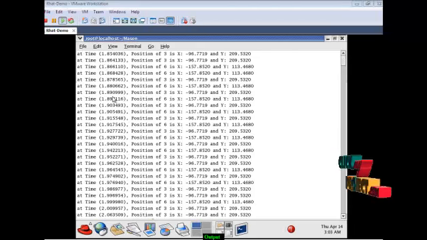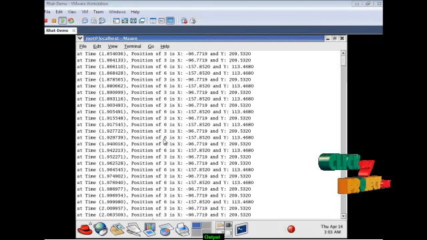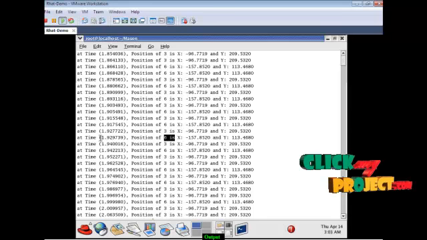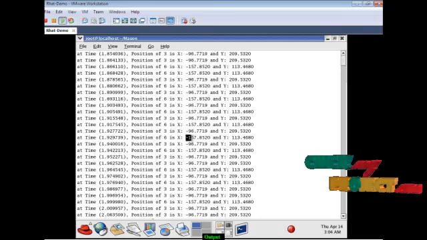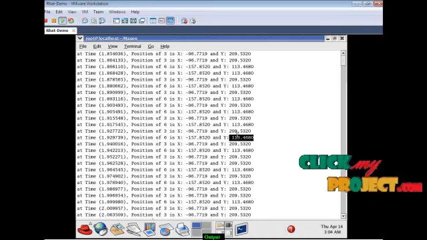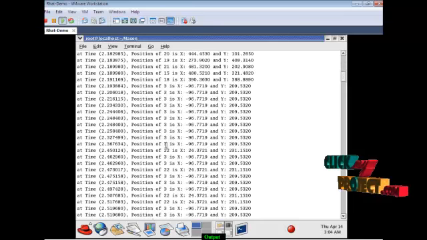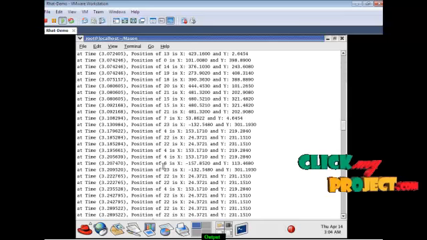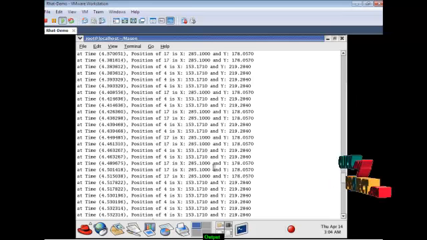Here we find the position of each node. For example, for node 6 at 1.92 seconds, the x value of the position is minus 157.8520 and the y axis is 13460. In every second, all the node positions are found here.